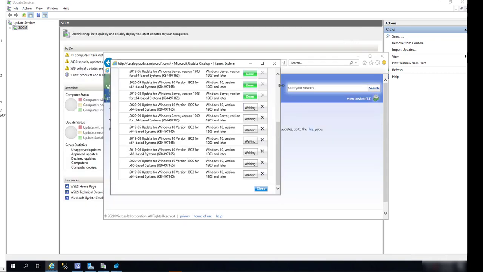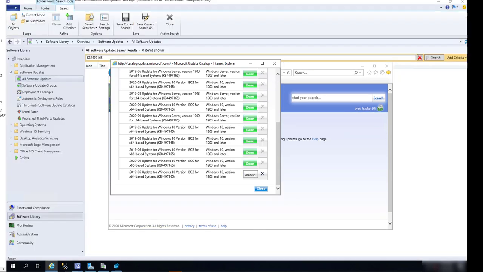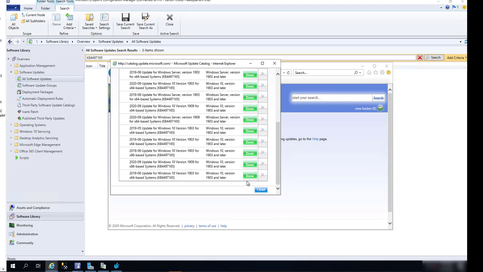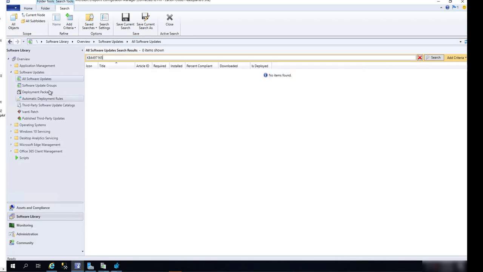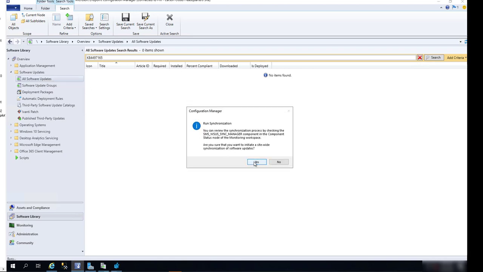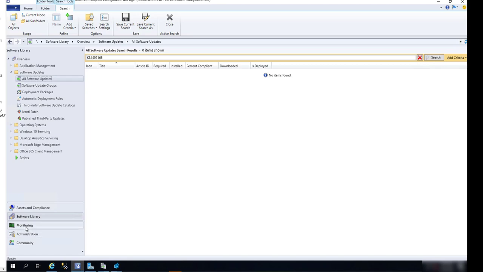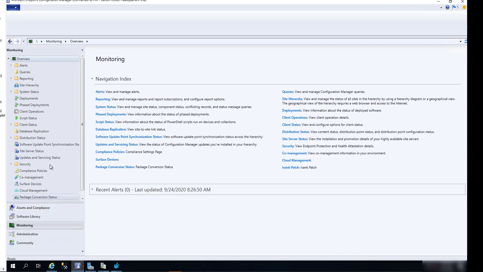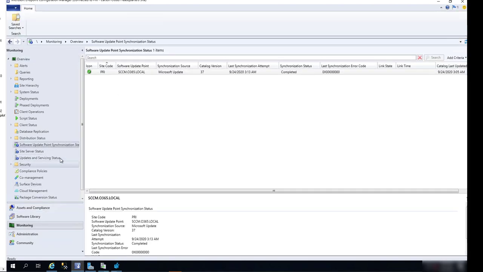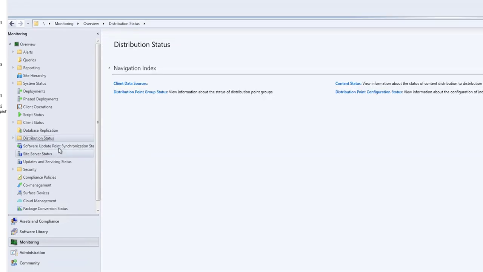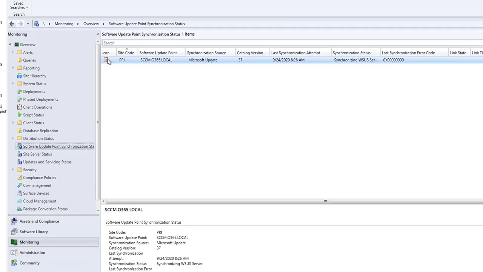Let's go back here. As you can see, it's green on 3 of them so far. I've got one more to go. Done. So once you import, you need to go back here and run the sync. Make sure you run the sync for the KB to show up. Click yes. And if you go back here under monitoring, under software update synchronization, it should be syncing in a few minutes. You want to wait and make sure it shows green or success before you go back and search for the KB.